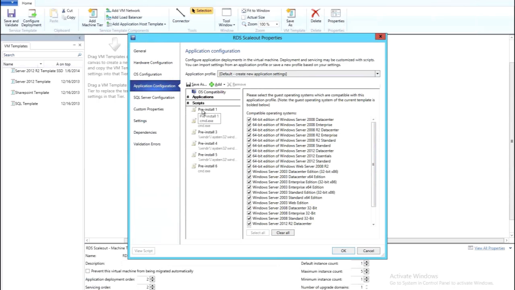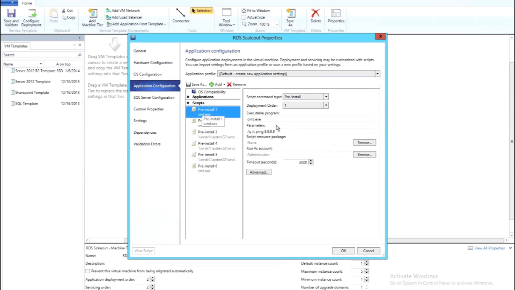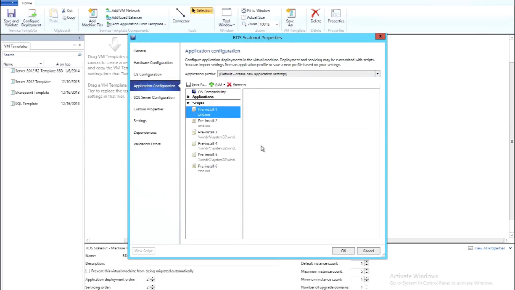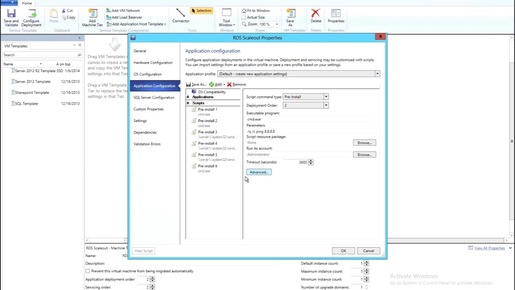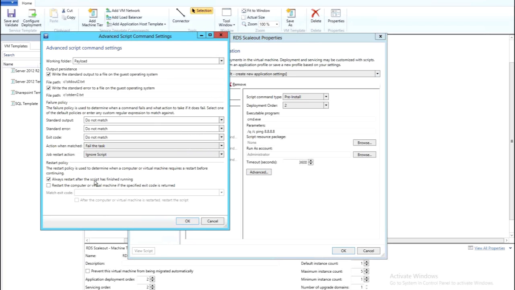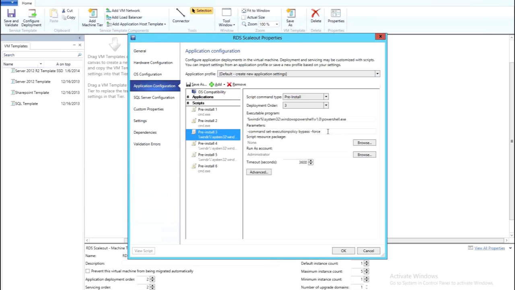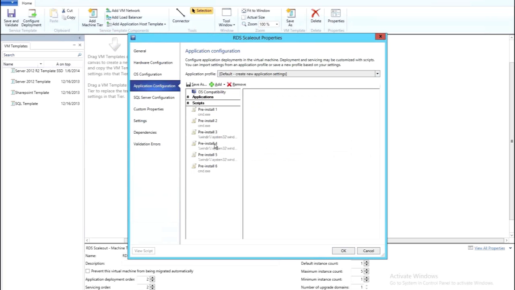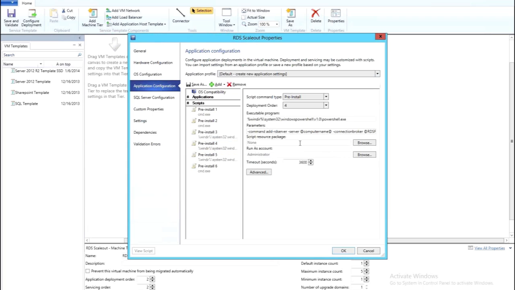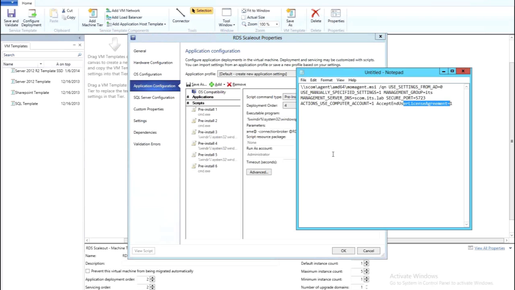application configuration. We have 2 shutdown commands, same method as before. Always restart after the script has finished running. Then we have our set execution policy bypass -force. This is where we add a RDS server. So let's put that in Notepad.